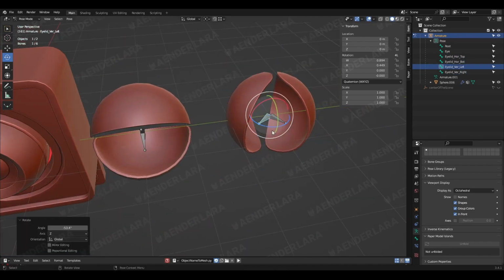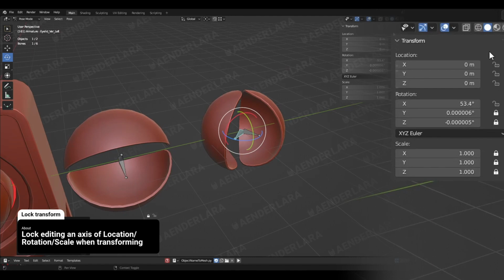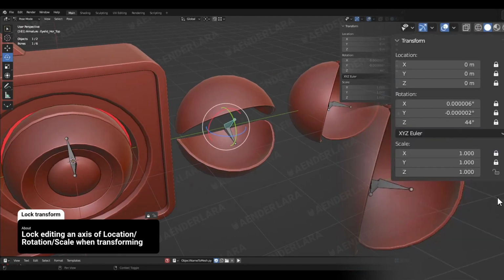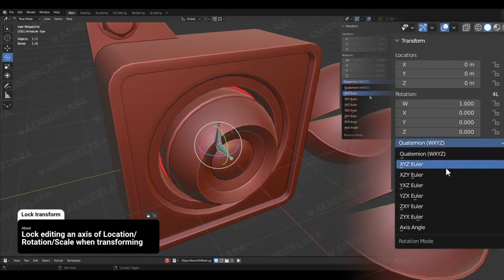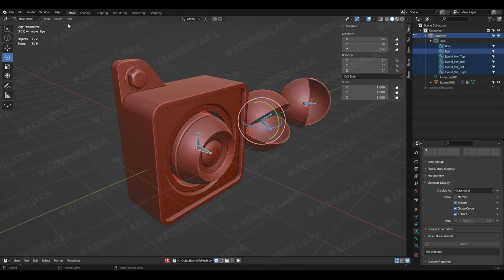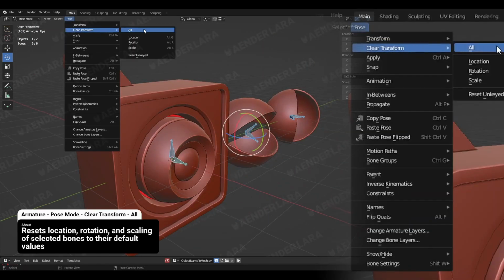We're not really going to use it later, since those bones are going to work with constraints, but I am going to lock some transform parameters for now. This prevents you from being able to move your object along the locked axis with the transform tools. I'm going to use the clear transform options on pose mode to return the selected bones to their default transform values before continuing.